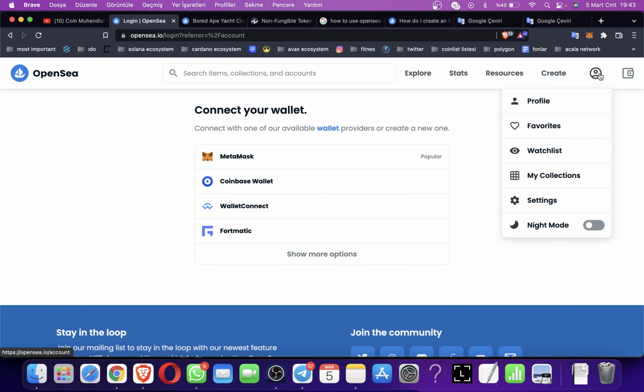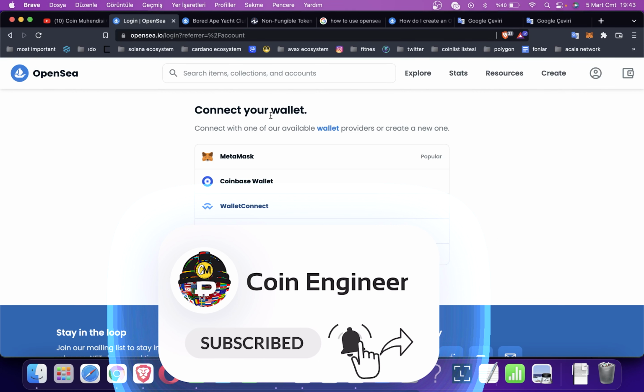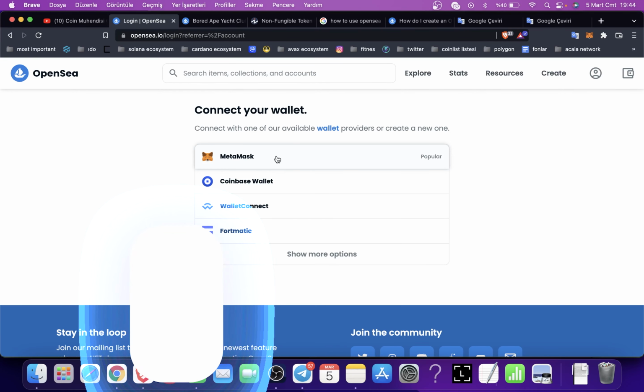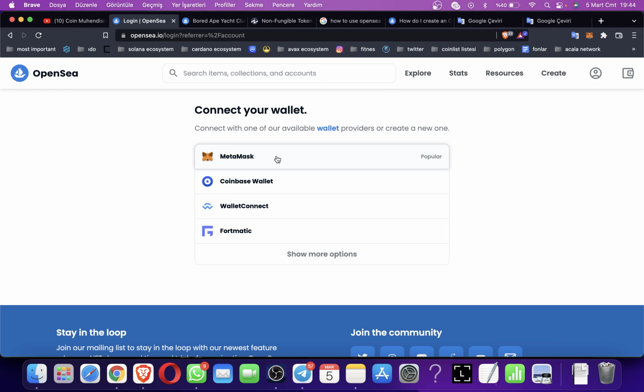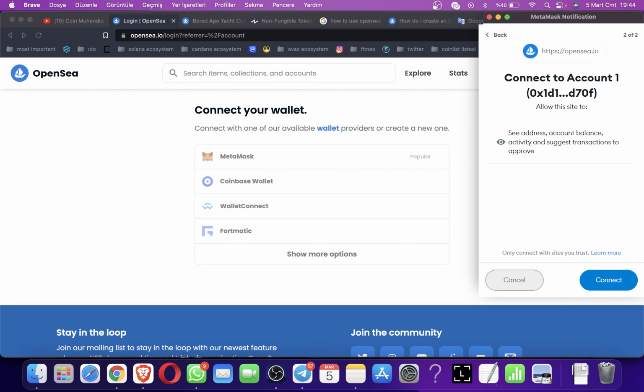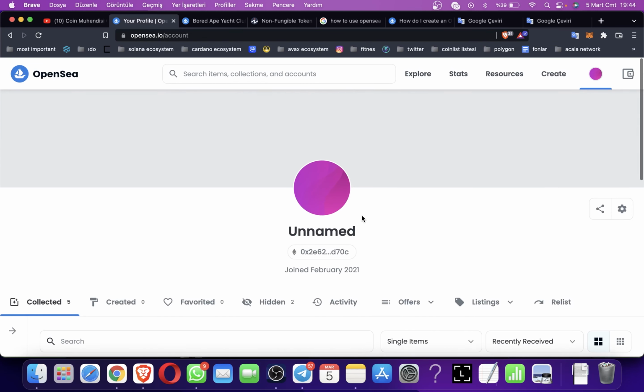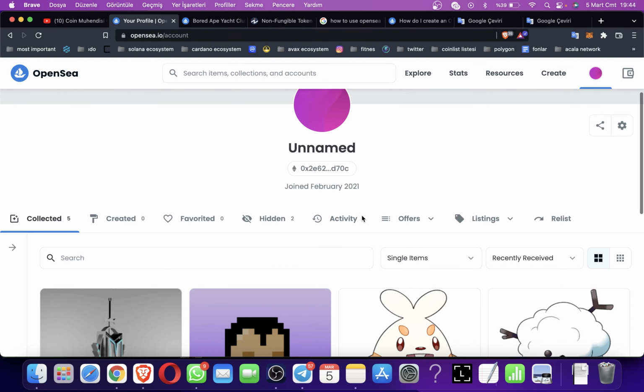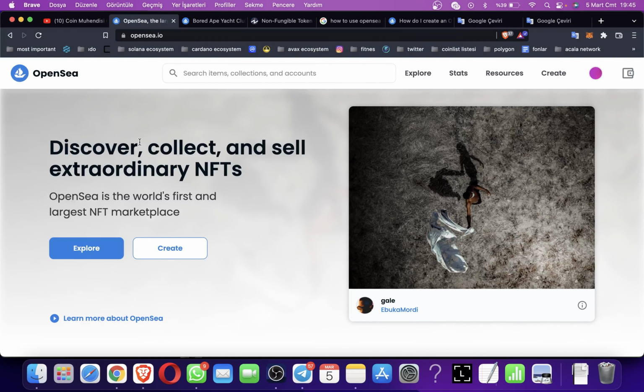When I click on the right corner, as we can see, it says connect your wallet, and I choose MetaMask for using OpenSea. When I choose MetaMask, OpenSea sends us a notification, and I click the next button and then the connect button. When I connect my MetaMask wallet, I can see my NFTs and we can buy NFTs using the OpenSea platform. Essentially, any digital image can be initialized as an NFT, but there are a few things to consider when buying one.